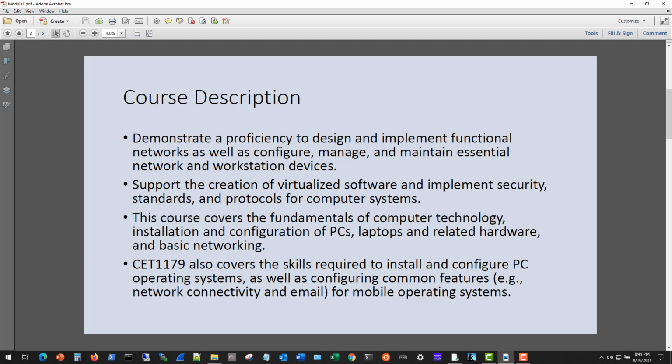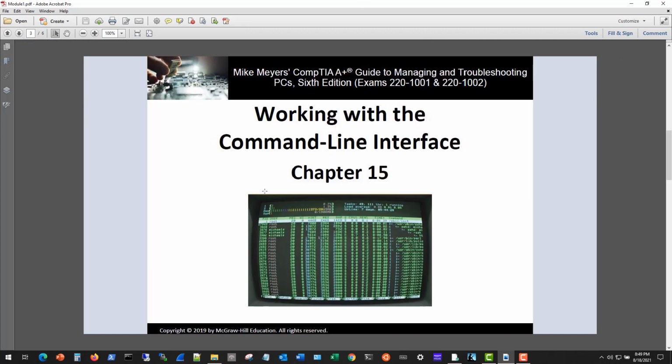And then lastly, skills required to install and configure operating systems. You're going to be talking about installations for that. We're going to be talking about mobile operating systems for your mobile devices, and also the command line, the command prompt, and a little bit about PowerShell and things like that. So those are some of the things that I just wanted to let you know that will be covered in this course. Going to the next slide.